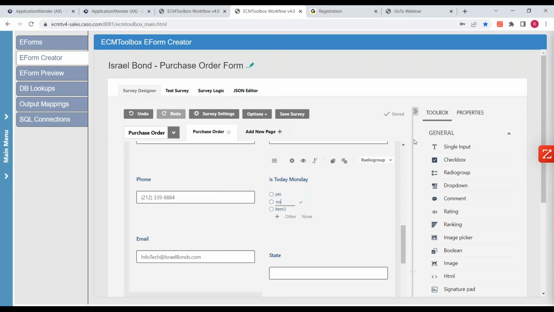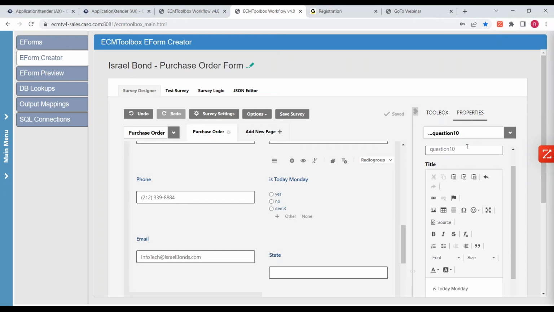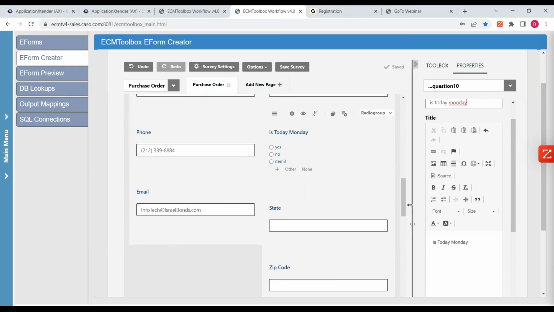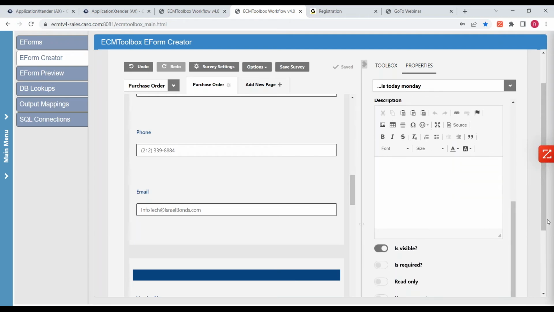I'll show you that in a second. If I come over properties about this, I have my question, right? I'll call it, it's today Monday, so I can level that out. And now I have a few things. I have a very nice designer, so if I want to change fonts or colors or modify the look and feel of the form, I can do that.